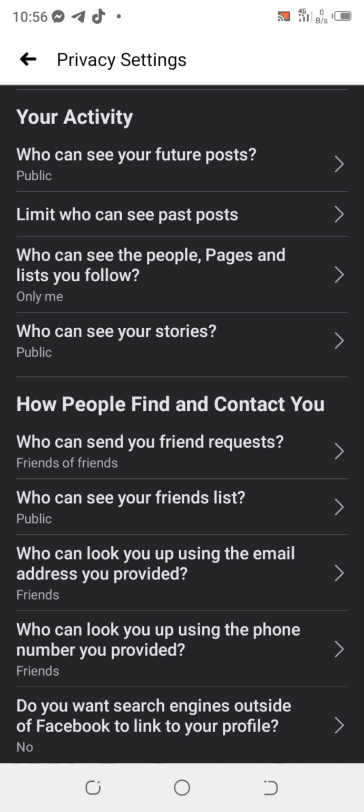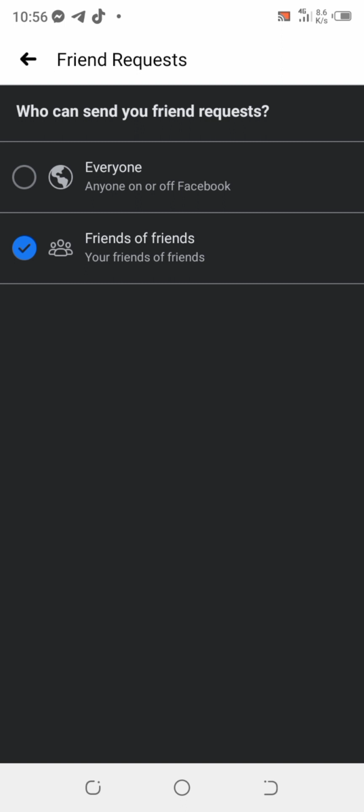Under it, you see who can send you friend requests. Then you click on the arrow beside it. Then yours will be highlighted on everyone. You are going to change it from everyone to friends of friends. Get this part correctly. Who can send you friend request? Click on friends of friends. If yours is on everyone, remove it from everyone and click on friends of friends.